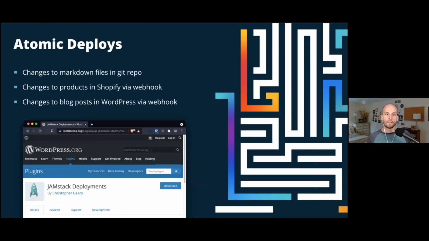So you could make it so that, in my example where you have markdown files, Shopify products, and WordPress blog posts, you could do something like this, where deploys happen when there are changes to markdown files in your Git repo, or when there are changes to products in Shopify and a webhook is fired off, or when there are changes to blog posts in WordPress and a webhook is fired off from there to trigger a new build.